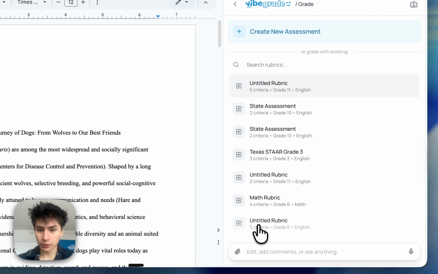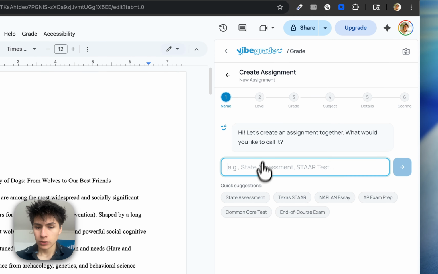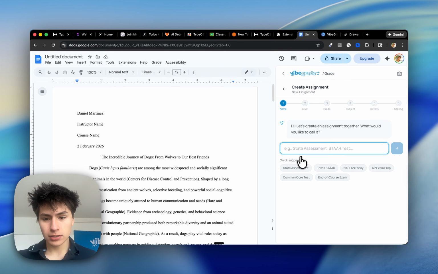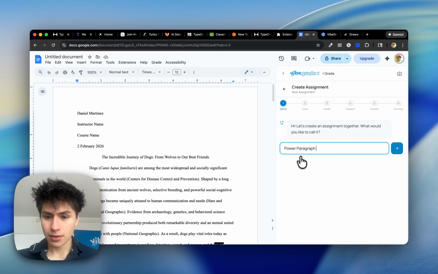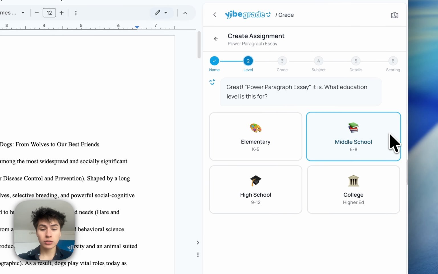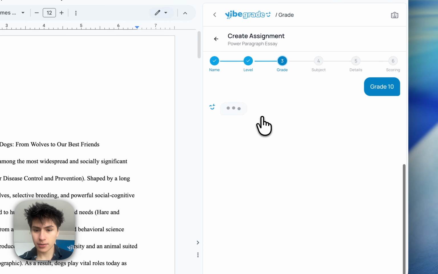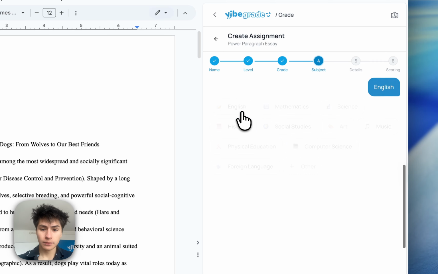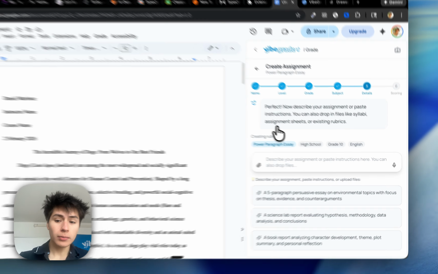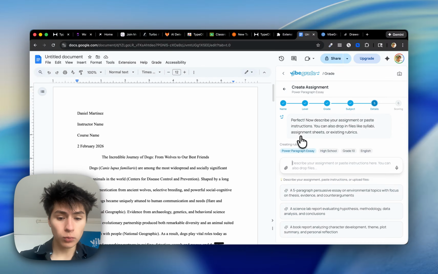So you can go over here to click grade, and first you want to create a new assessment. So here you can select one, and let's just say this is the five paragraph essay. And this is a high school essay, so it's going to continue asking us a couple of questions to clarify what type of assignment this is. I'll select grade 10. This is an English essay. And then I can describe the assignment instructions. So if I have an assignment instruction list that I can paste in or upload, I can attach that. Or if I have a rubric, I can also do that.